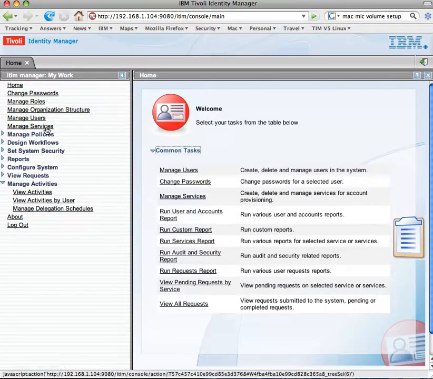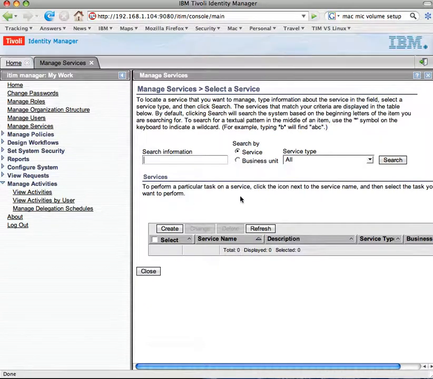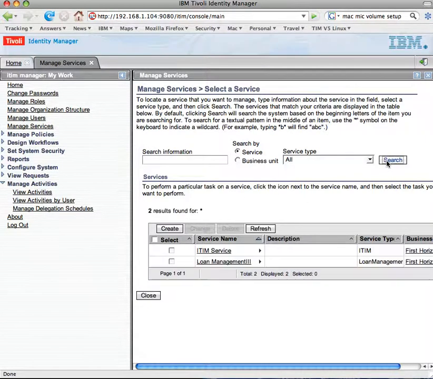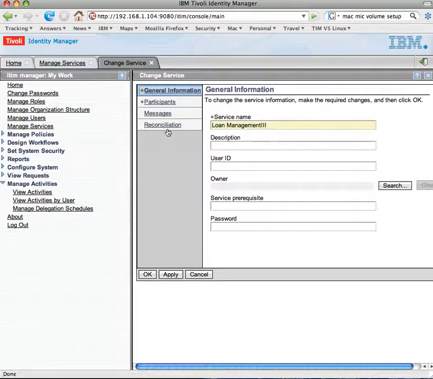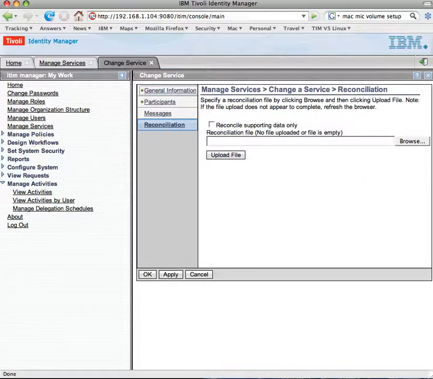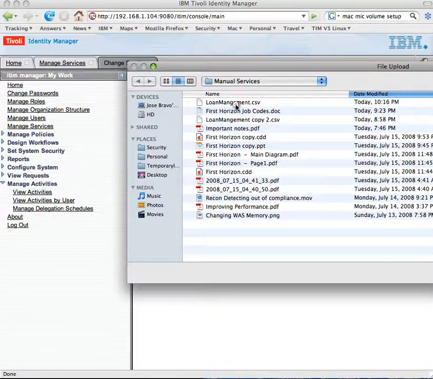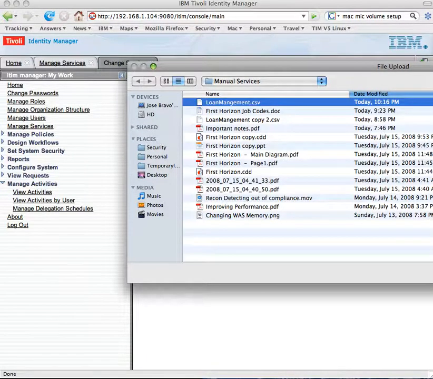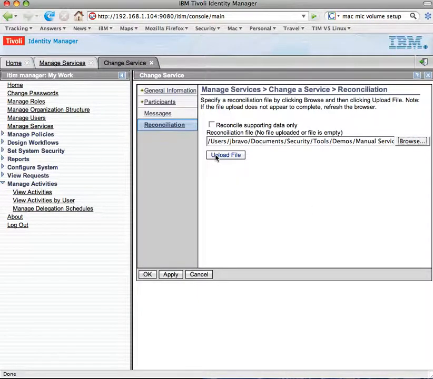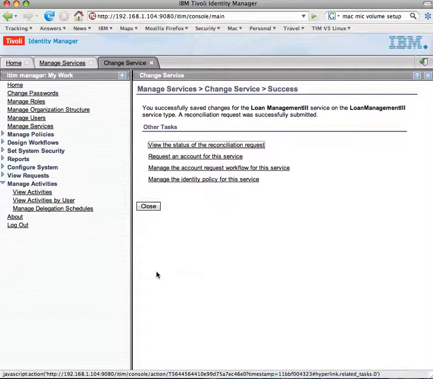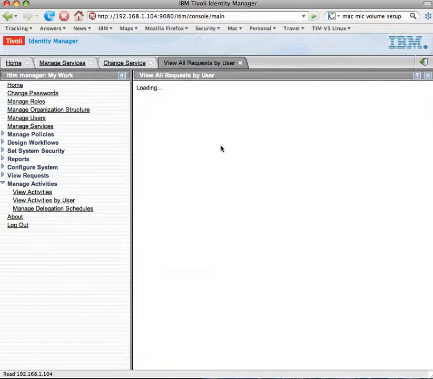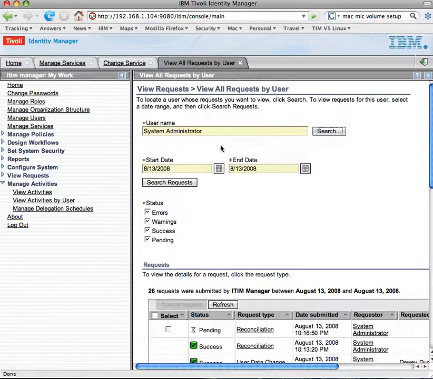Well, we're going to run a recon, and we're going to do a recon on the loan management application. We are going to upload the file that has the change that wasn't done right. We upload the file and click OK to submit the recon. When we look at the status of the recon, what we see is that we have something pending.